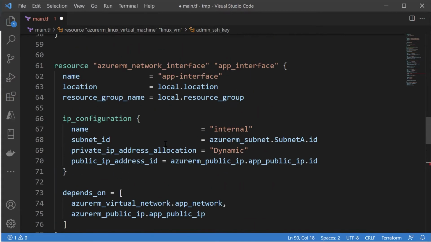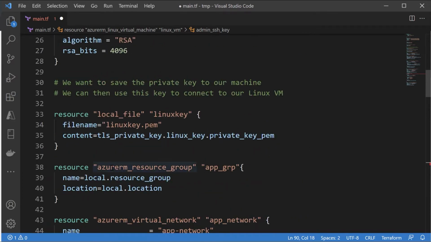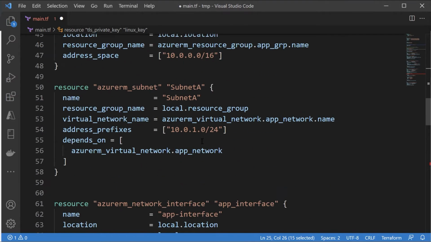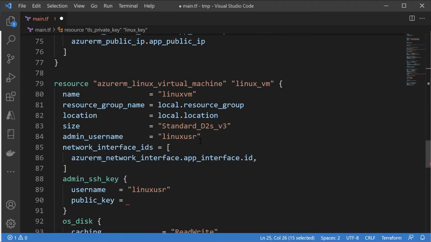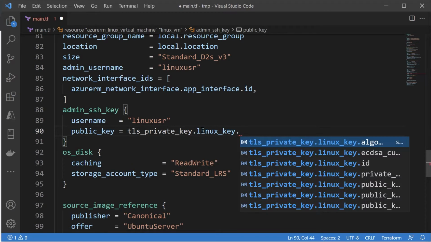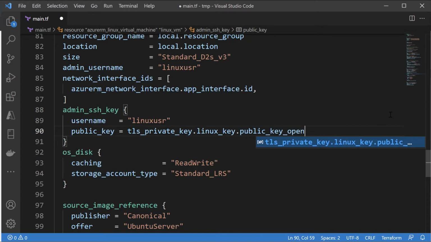So here we have to take our private key, dot Linux key. I'll just scroll down. Right, dot the Linux key, dot, we need to use the public key actually. And here it has to be the OpenSSH. Right, I'll just save this.